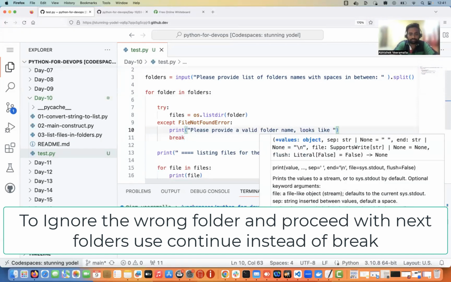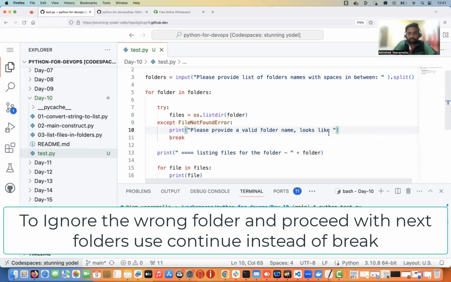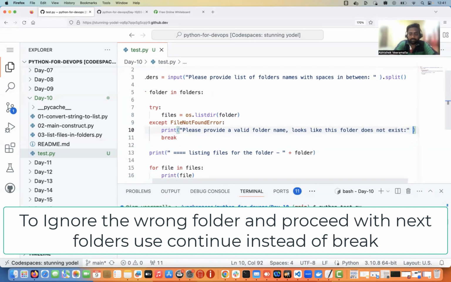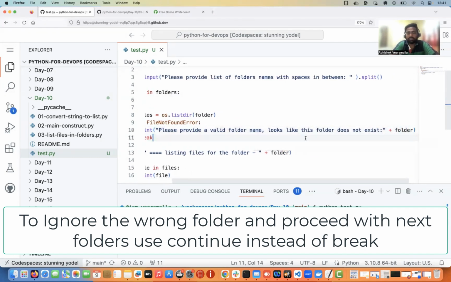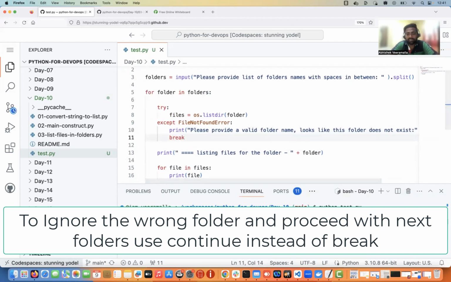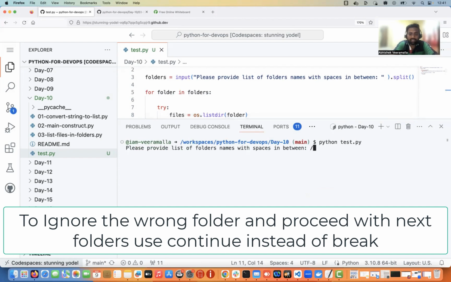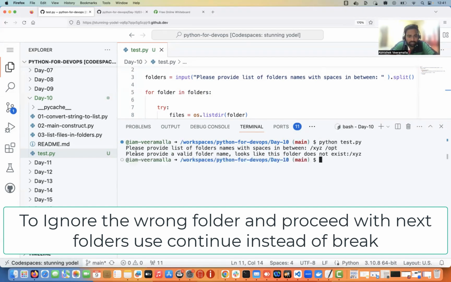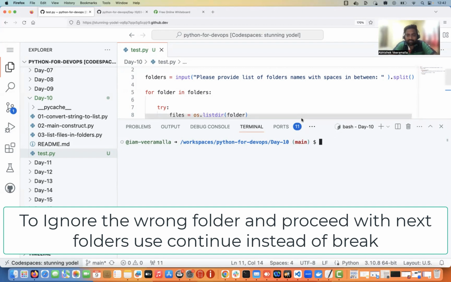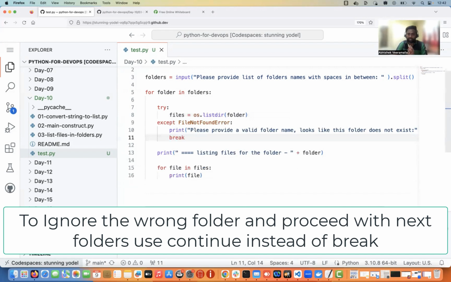Looks like this folder does not exist, and here you can give the folder name plus folder, so that the user will clearly understand that one thing that I have provided is wrong, and that's why the program failed. So now if I execute and say /xyz /opt, perfect. The user got a clear error message saying that the one that you have executed did not work because you did not provide proper input.